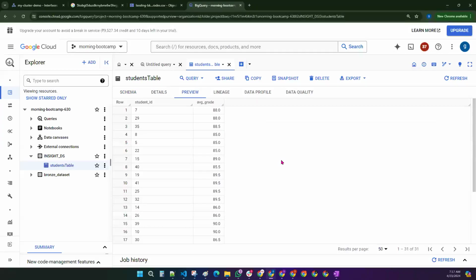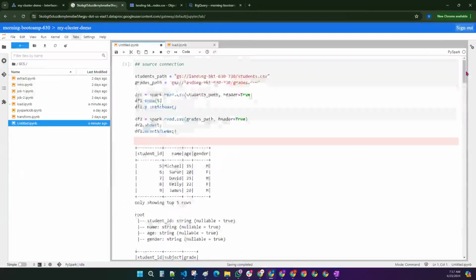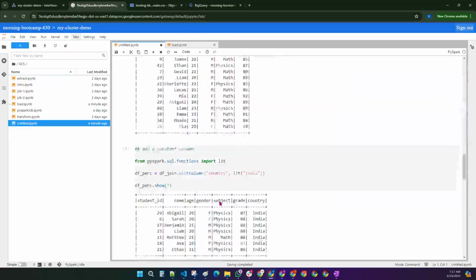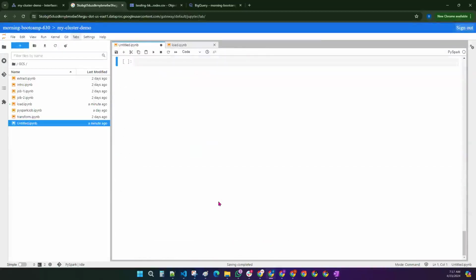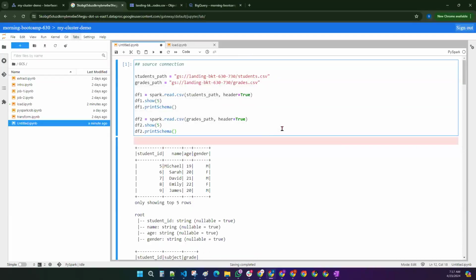So this is how, if you wanted to perform any kind of transformations using PySpark, you have to do it. This is one of the jobs where you read the data from GCS and load the data to BigQuery, by doing all of these transformations. So this is how you have to create end-to-end jobs, guys.